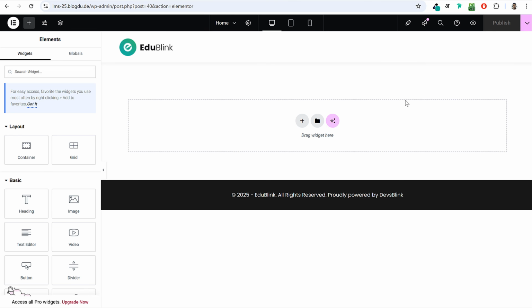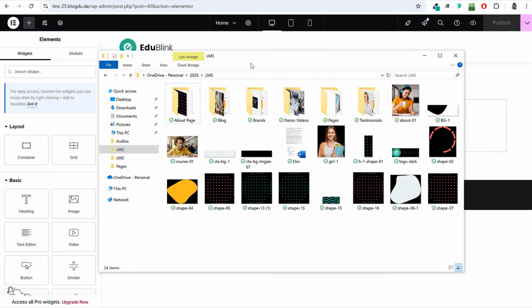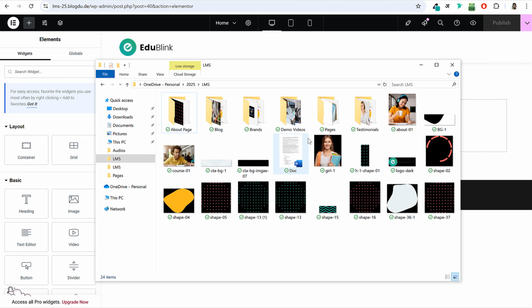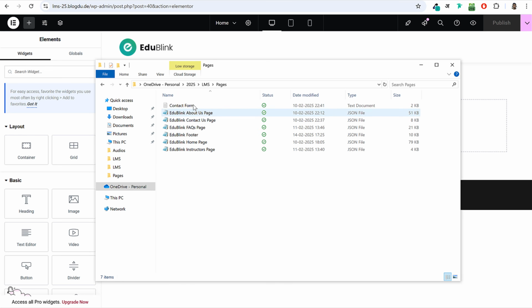In this case, you can simply import the file. I have given you this file in your media folder. If you open your media folder, inside it you have the pages folder, open that. And inside this, as you can see, I have given you home page, about page, contact page, header, footer, everything, instructor page, all the pages are given to you. You just need to import the page.